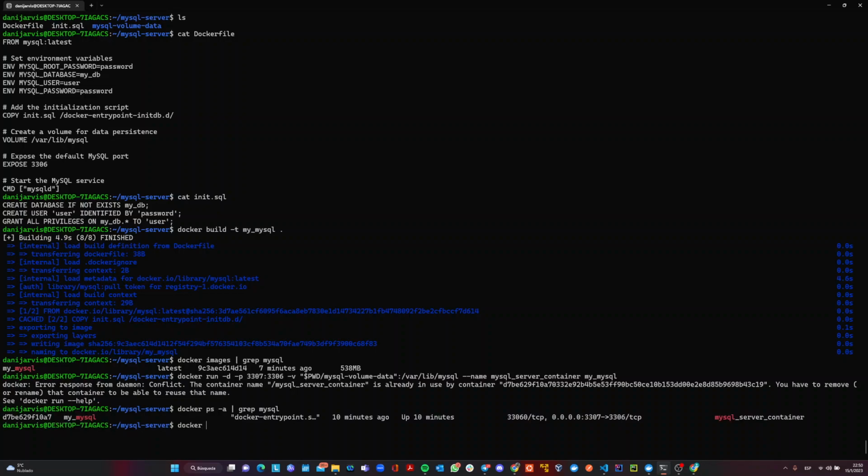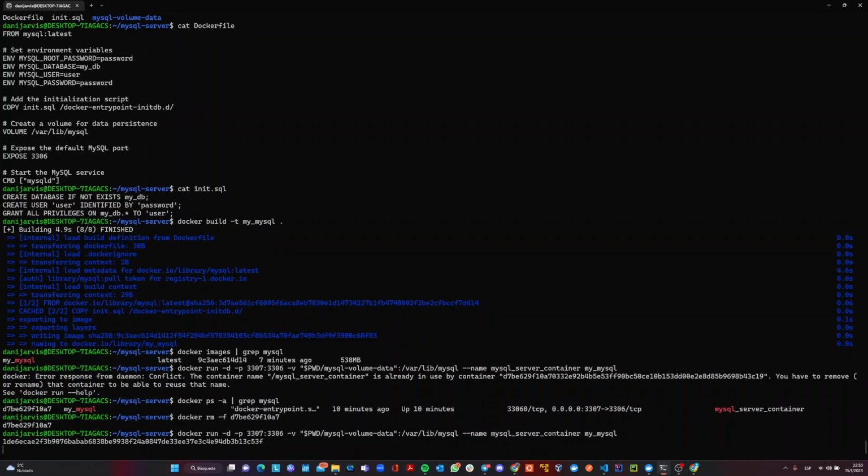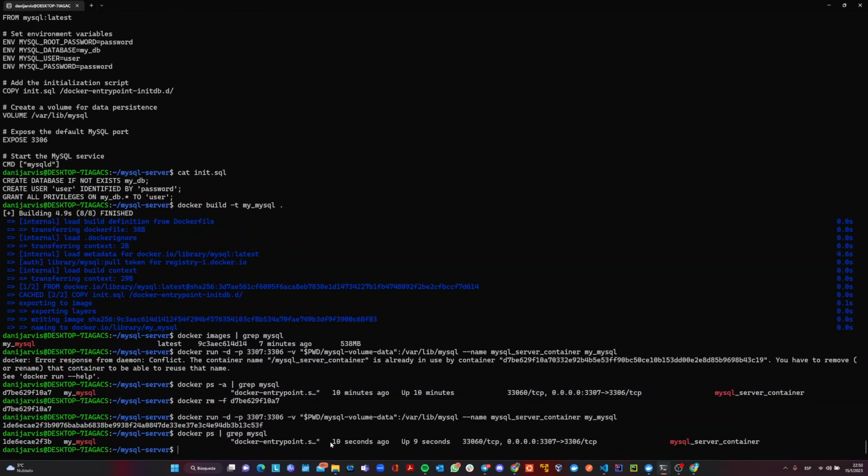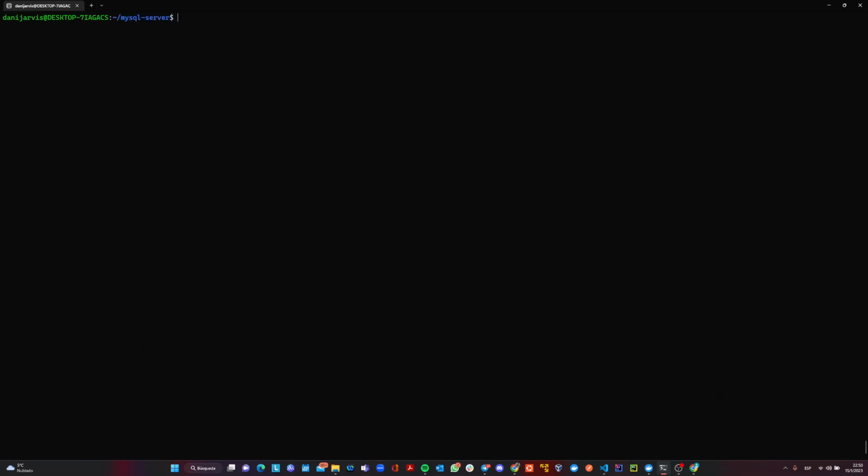Okay, so we will need to delete. I am going to delete. Okay, nice. Run again. So this is the container, actually the container just created. Docker ps piped to grep MySQL. All right, so we have our MySQL server container just created.